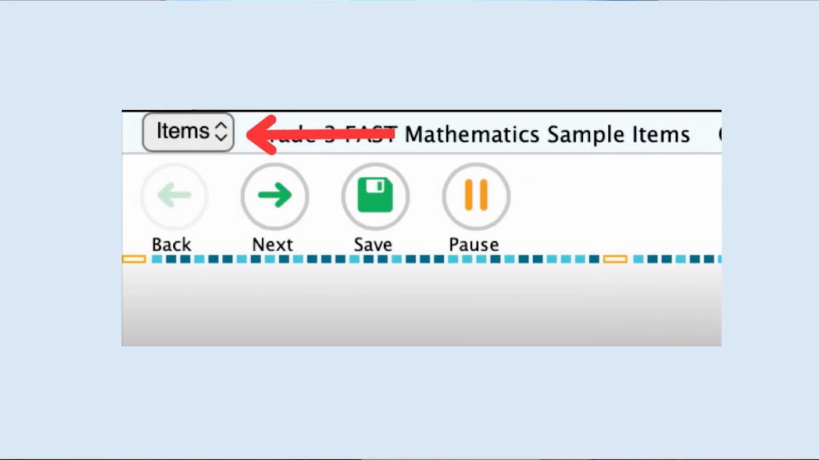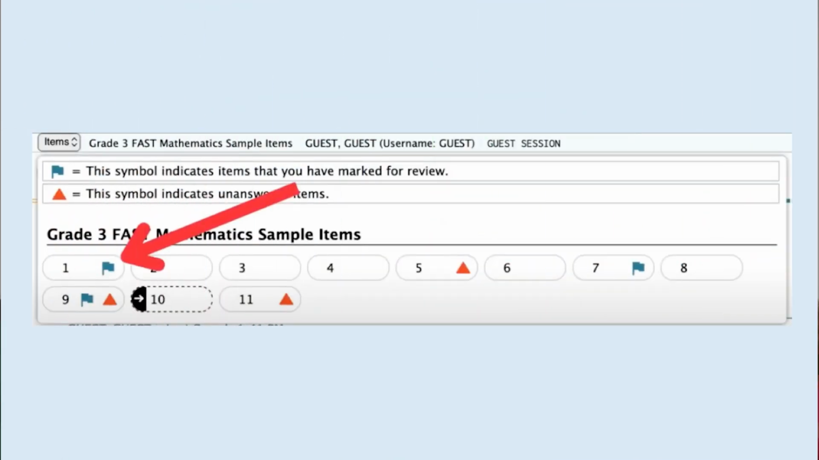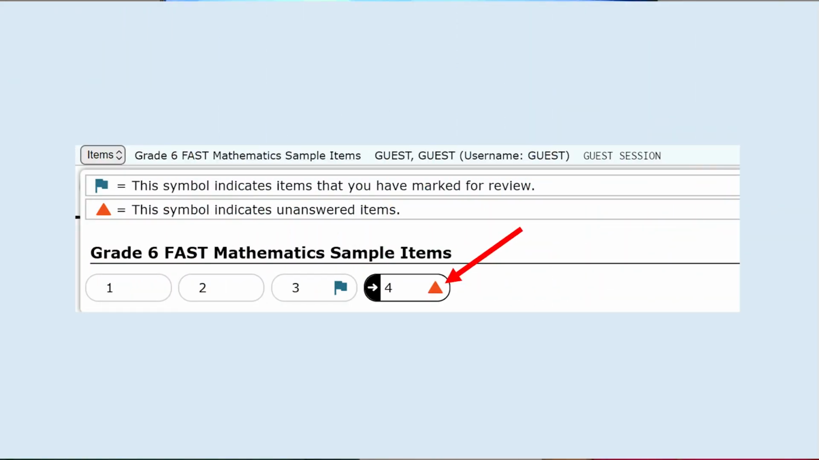You can find the questions that you flagged for review by clicking on the Item Summary drop-down in the top left corner of your screen. Once students click on the Item Summary drop-down, it will show all of the questions. Any question that has been flagged will have a blue flag next to the number. That's really important. And while you're in that Item Summary drop-down, you will also see which questions you have not yet attempted. Those questions will show a red triangle.